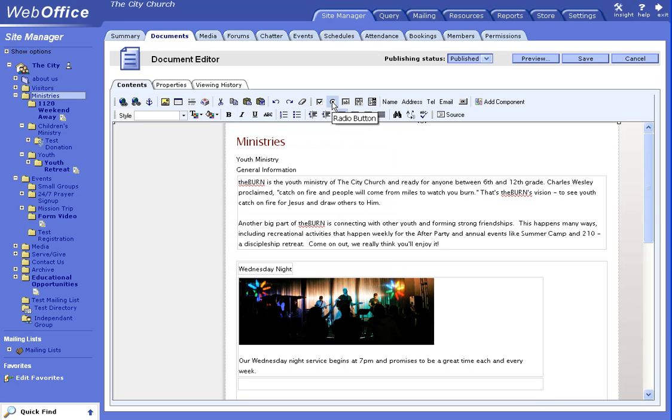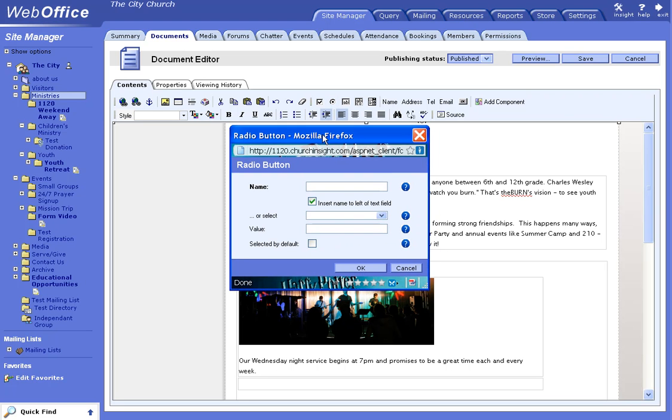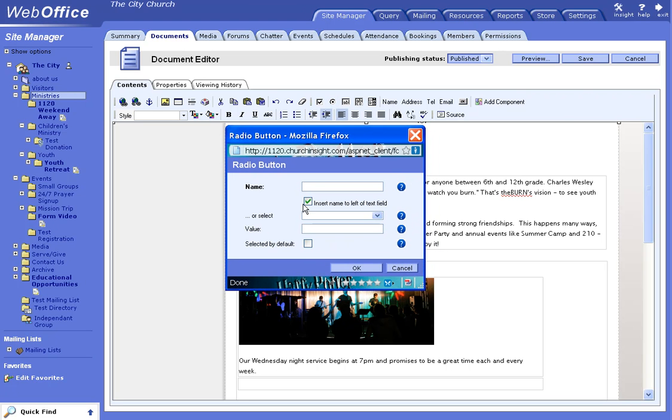Next is the radio button. Same type of thing. You can just see the selections there. If you have any questions on that, just feel free to get back with me at helpdesk@indus.com.